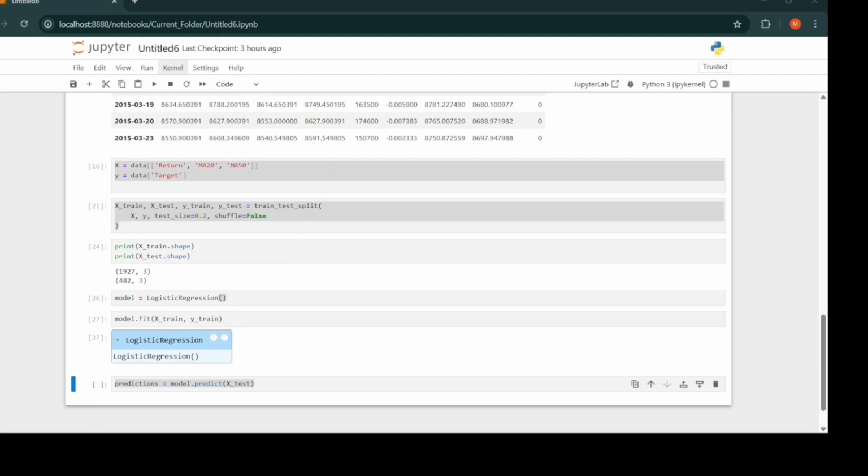X_test contains the testing features that the model has not seen during training. The model will analyze these features and predict whether the market will go up or down. Now let's execute this line to predict. Then click on Run button.